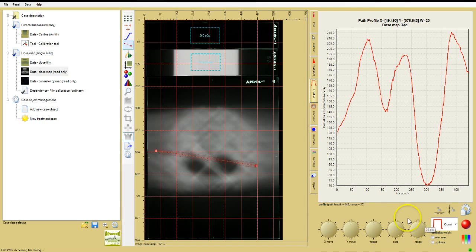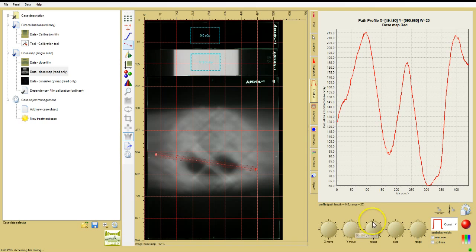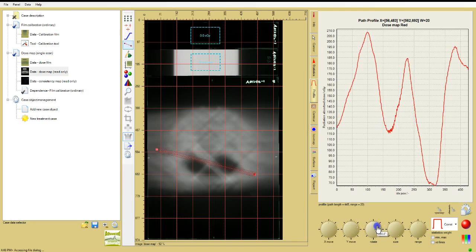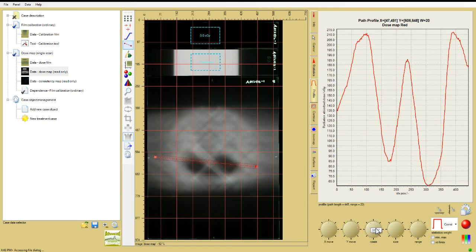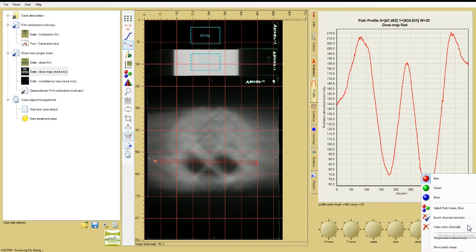Alternatively, the profile line can be manipulated using the buttons at the bottom of the analysis window to control XY position, length, width, and orientation. Turn a button with the cursor, or click on a button and move it with the mouse wheel or the arrow keys on the keyboard. Finally, use the colored spherical icon on the lower right of the analysis window to show a chart with dose profiles for any combination of color channels.